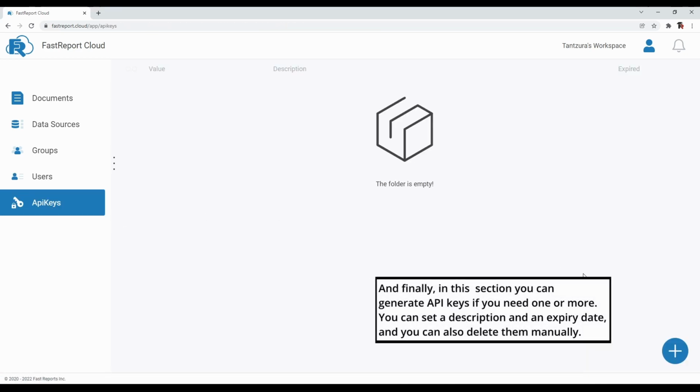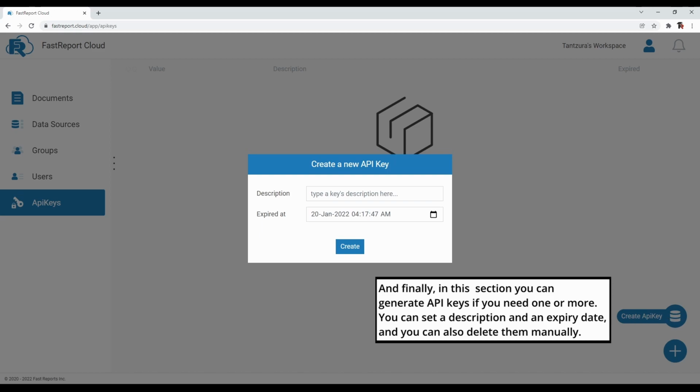And finally, in this section, you can generate API keys if you need one or more. You can set a description and an expiry date, and you can also delete them manually.